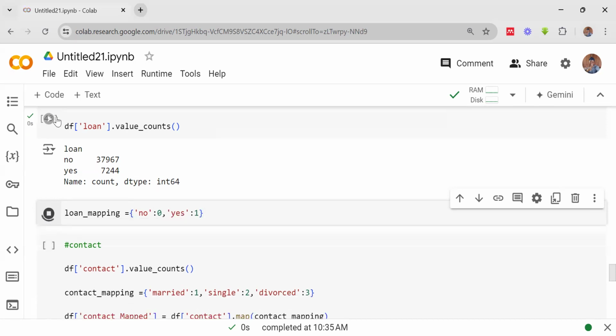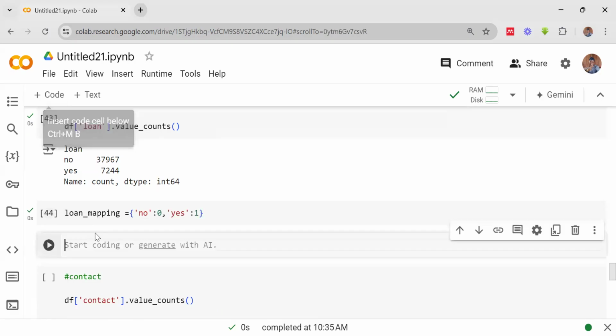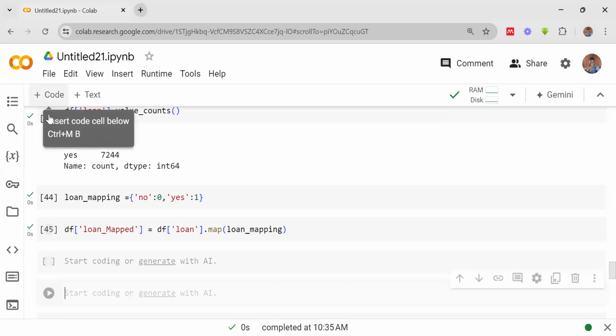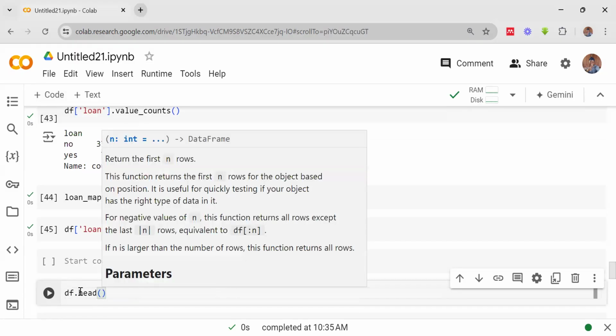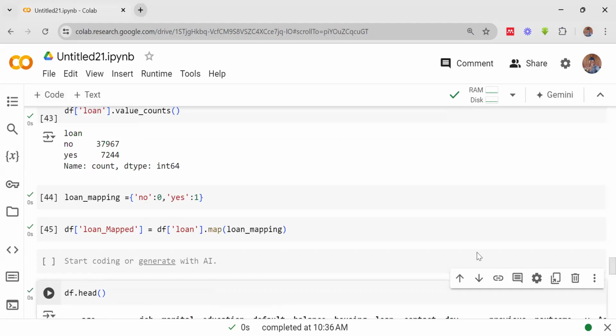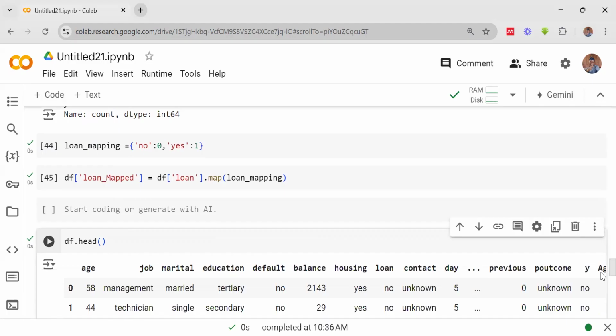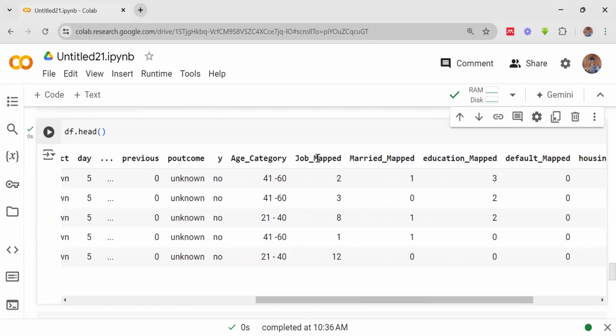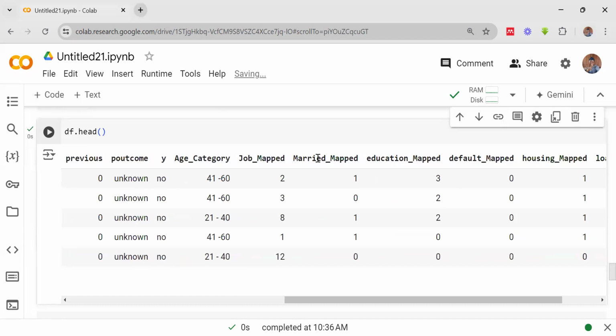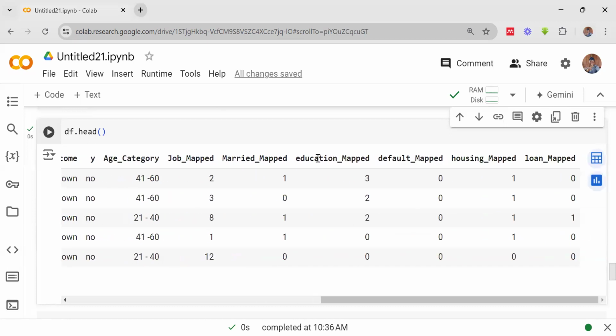Okay, so I run this. After running the loan, I run again. Occasionally we can check the head, just to see if everything is going well. Because of course it's going to work, but you just have to check occasionally. We can check again and see everything we have been curating. Okay, we have curated job, married, education, default, housing, and loan. Now we are done with loan.